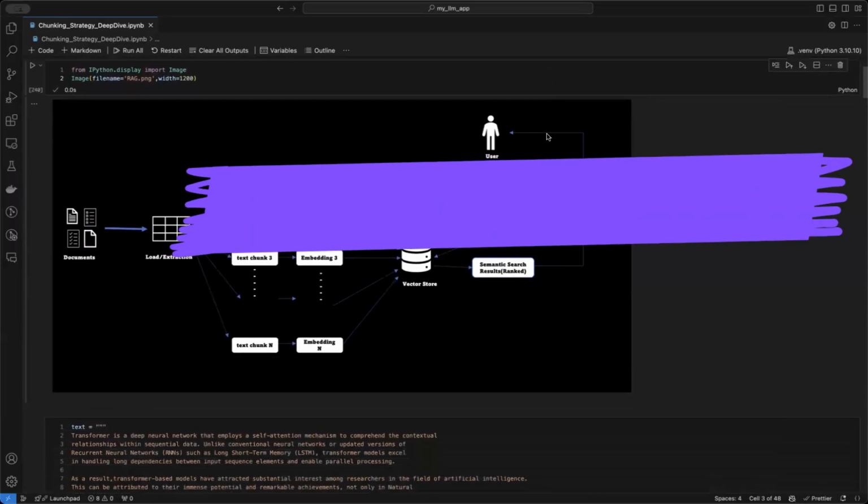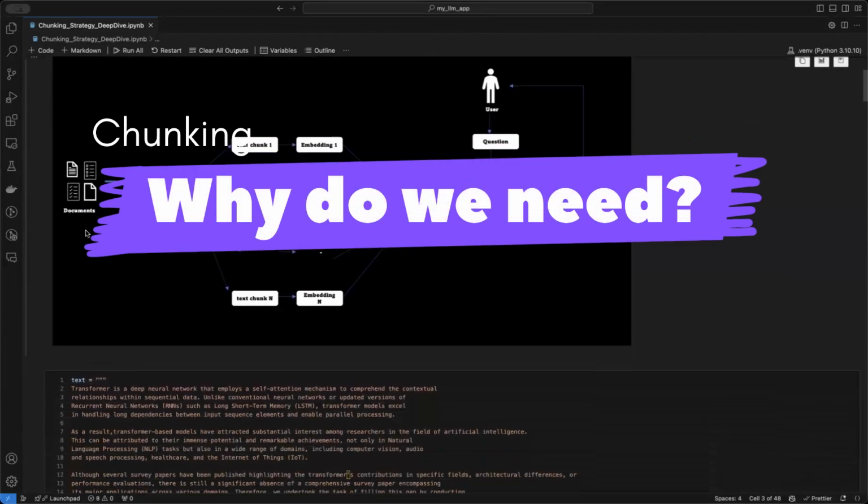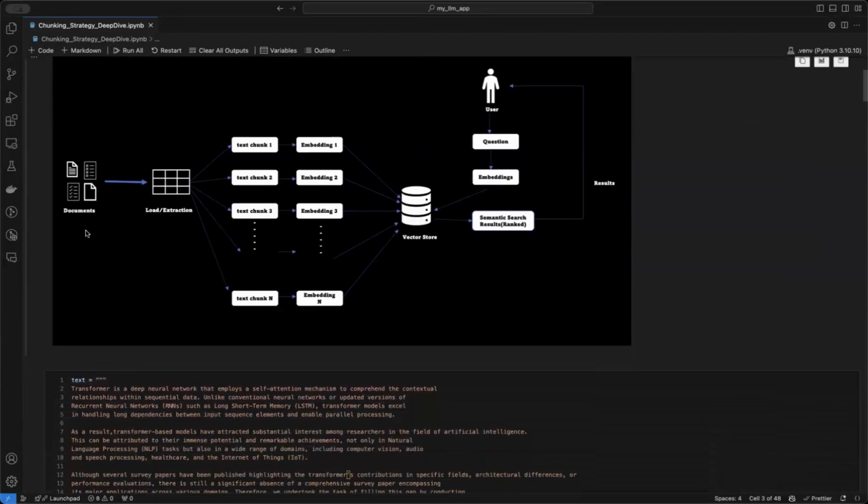So first of all, why do we need chunking? In the case of RAG, what we generally do is we get a set of documents, and those documents we load using loading methodologies, like the PDF loaders which are available in LangChain or Llama Index. Whether they are text, PDF, or whatever the document type is, we load those documents, then we create the chunks.